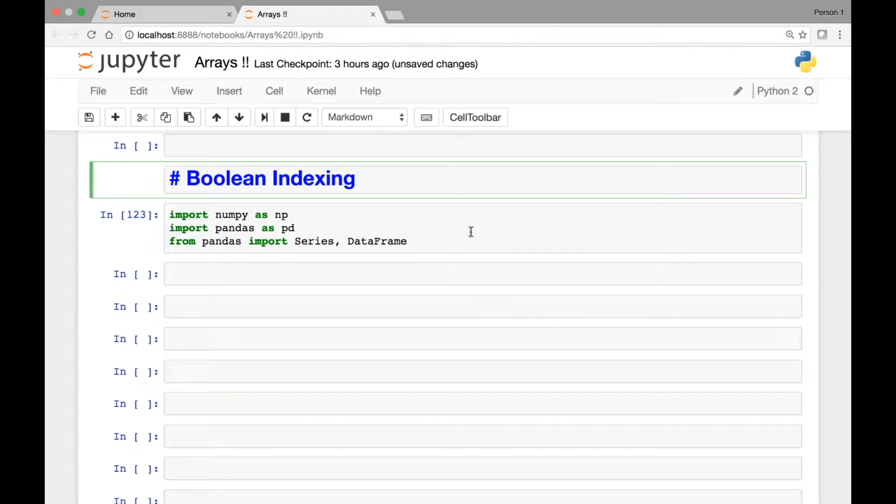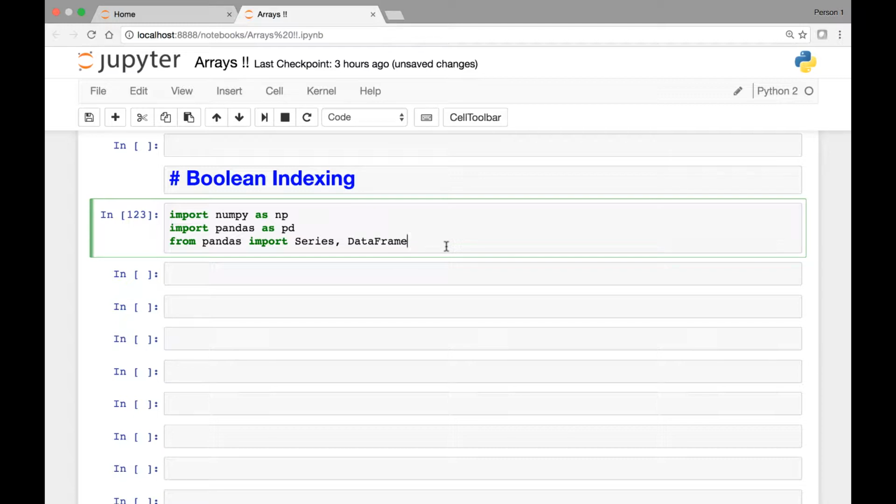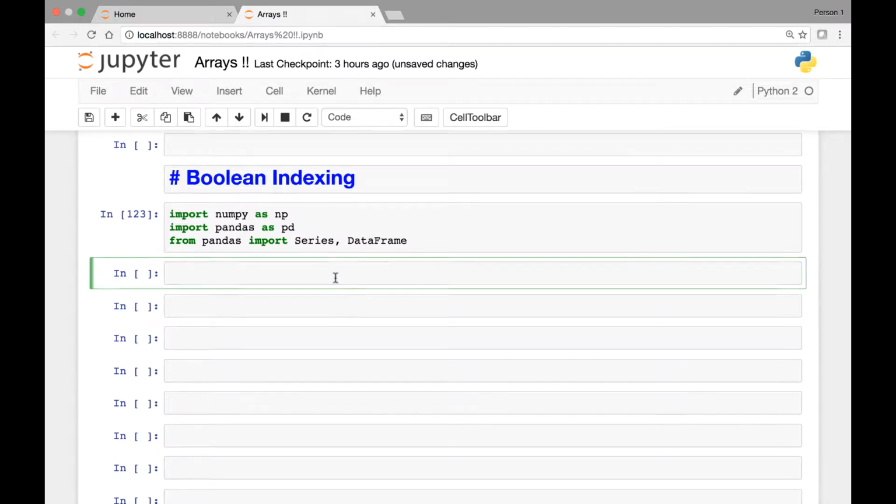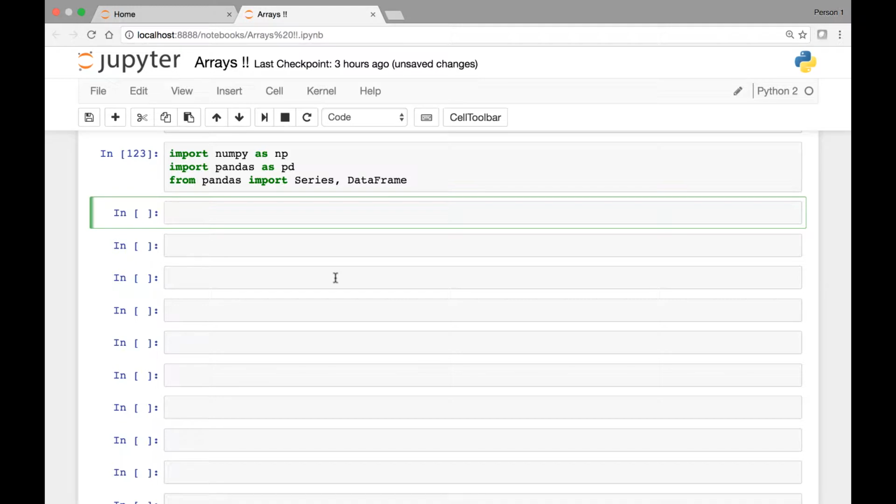Hello everyone, and welcome to the lecture on Boolean indexing. For this lecture, we'll create an array and then a normally distributed array of numbers.